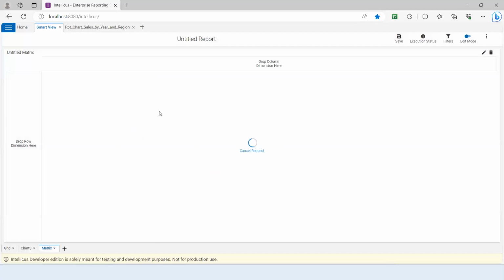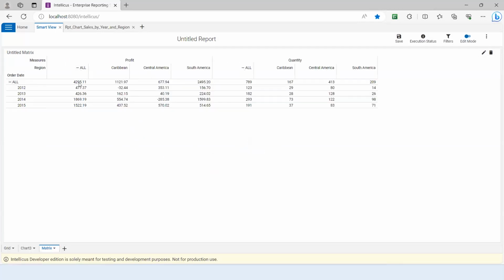When you apply it, then you can see it is showing you what is your profit and what is your quantity. I can expand it and collapse it. I can also expand it and collapse it. It means that it is showing me region wise and year wise my profit value and my quantity value.